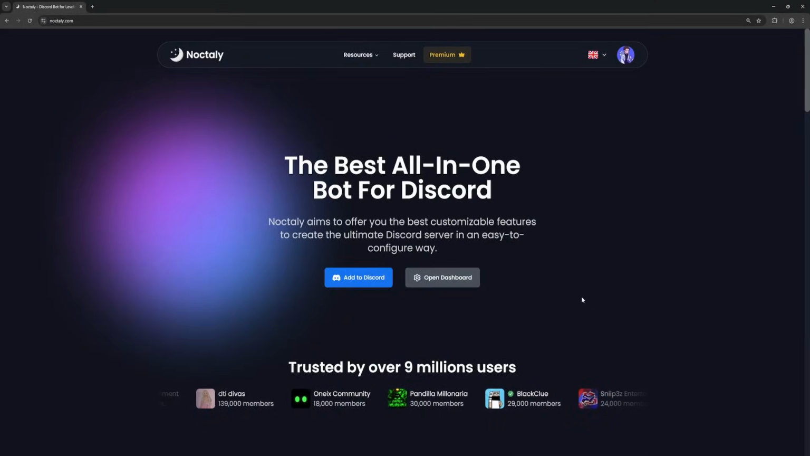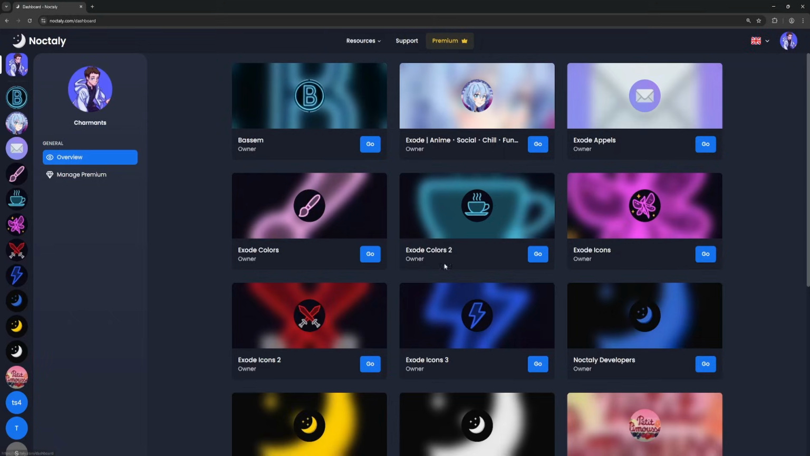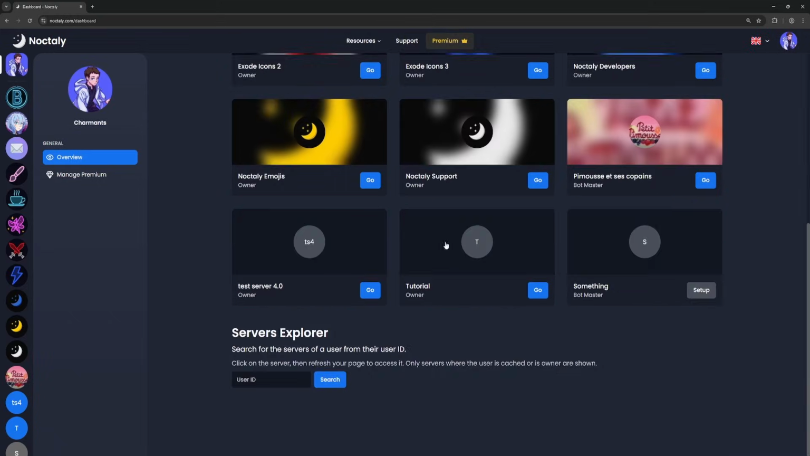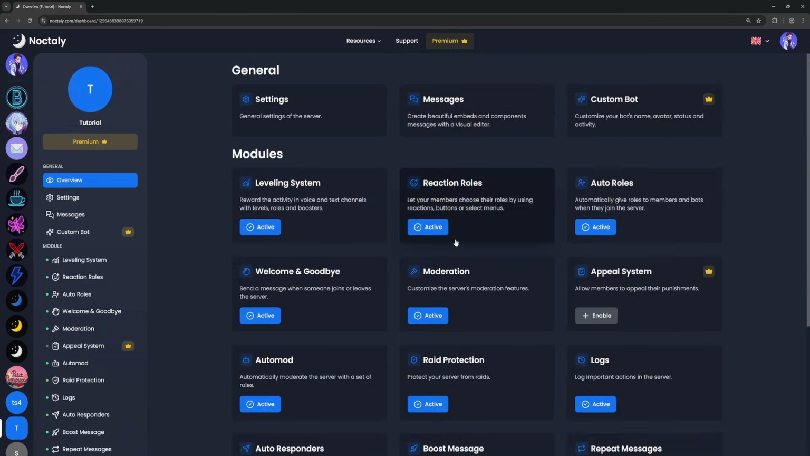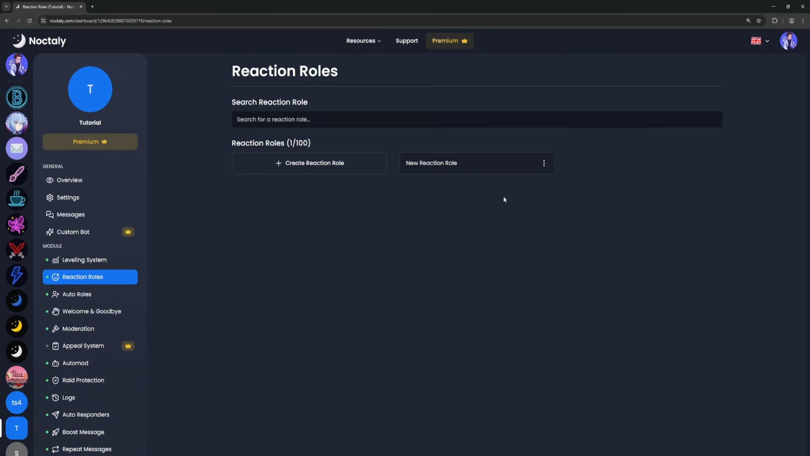You can go back on Noctaly's website. You may or may not be in the dashboard, but you can click on Open Dashboard if you're not, and select the server. Then click on the Reaction Roles module. On this page, we'll be able to create a reaction role by clicking on this button.